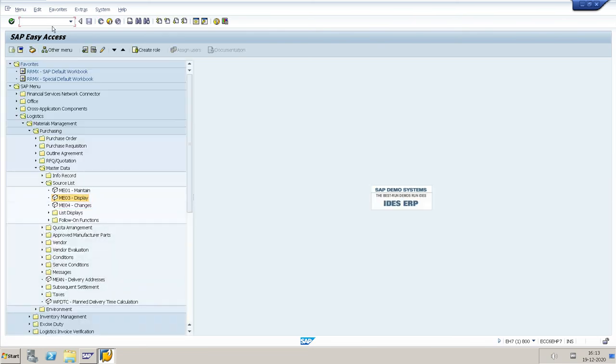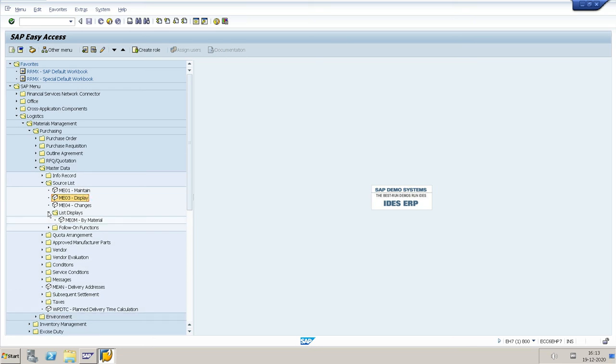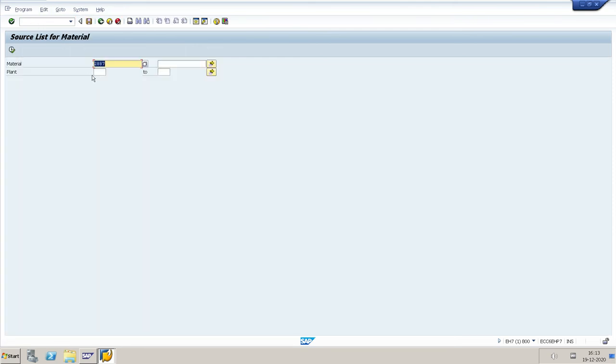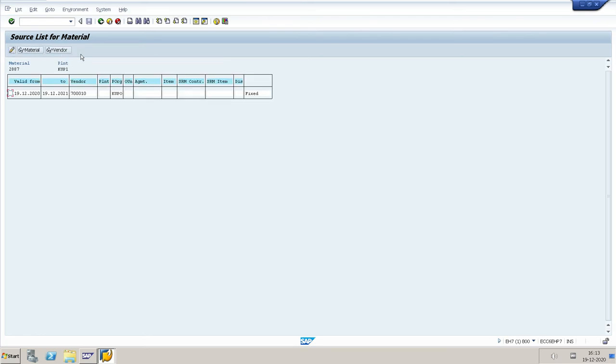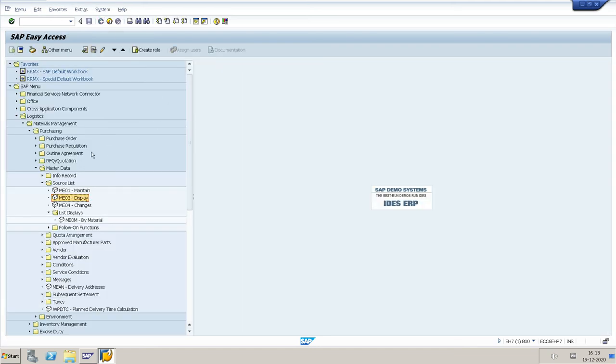For the list of source lists, we can use the ME0M T code. Give the material, and plant also. This is the list of source lists by the material. So if we have many vendors, they will appear here. So this is the overview of source list: maintain, display, changes, and the list of vendors.